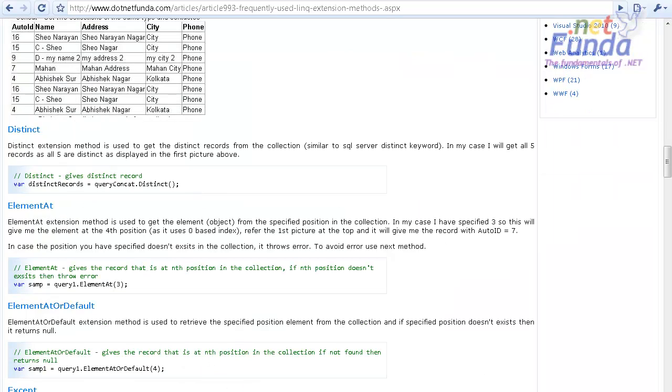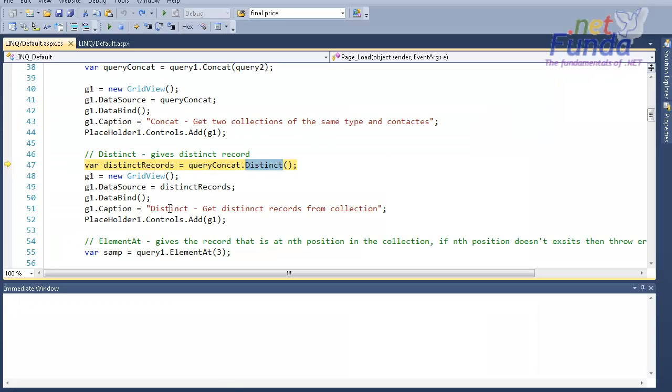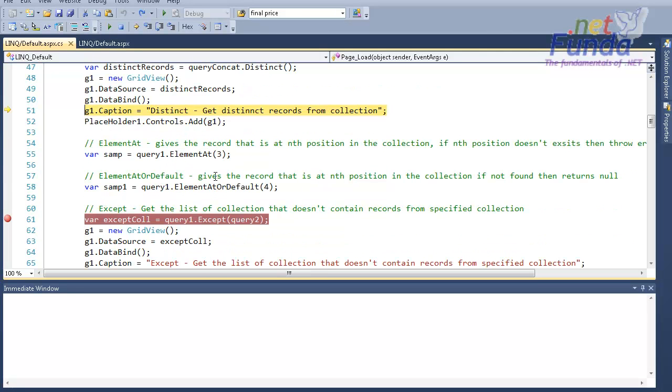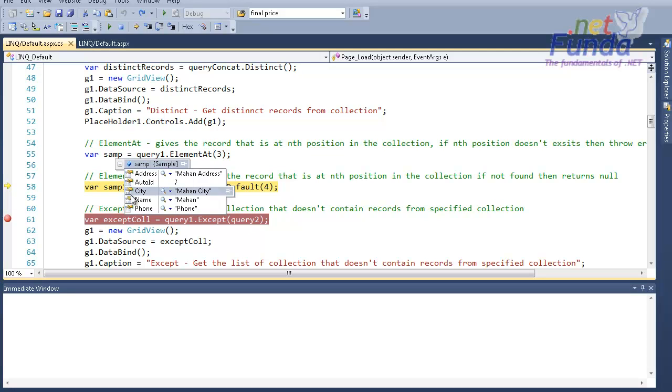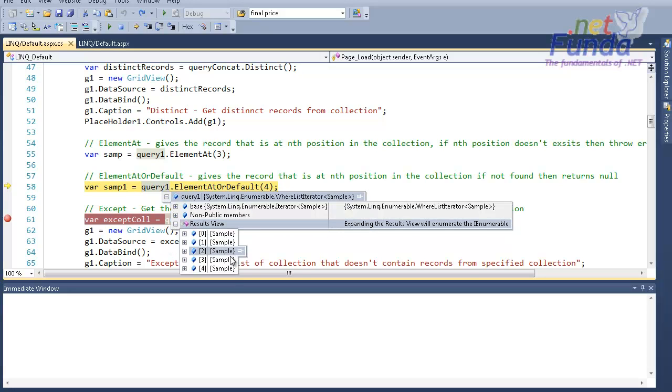After that I have explained ElementAt. The use of the ElementAt extension method is to get an object, for example the fourth record. ElementAtOrDefault gives the record from a particular position, and if that position doesn't exist, then it will give you null. For example, in my qd1 variable I have about 5 results, as you can see here. If I specify the fourth one, it will give me the 5th result here, whose auto ID is 4.